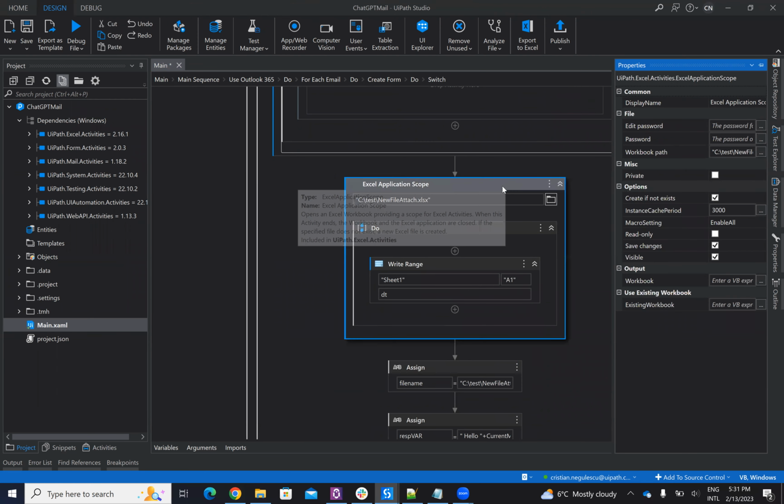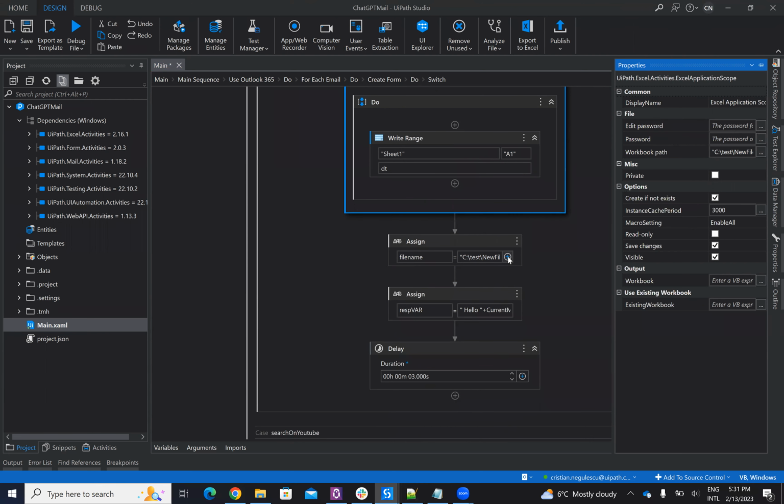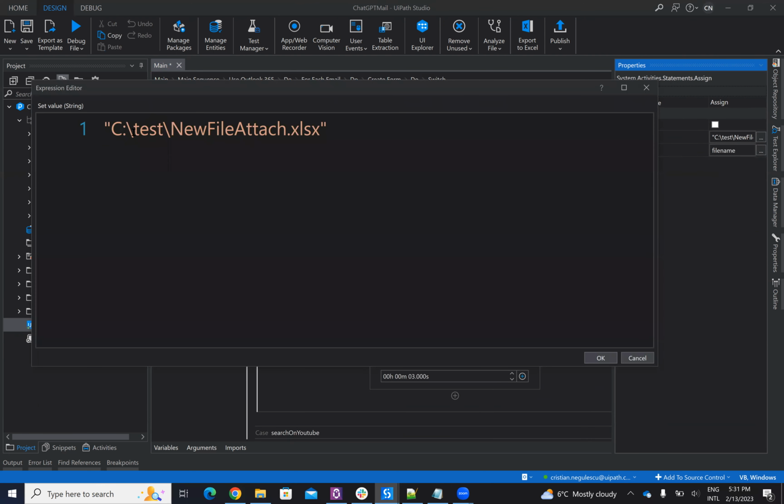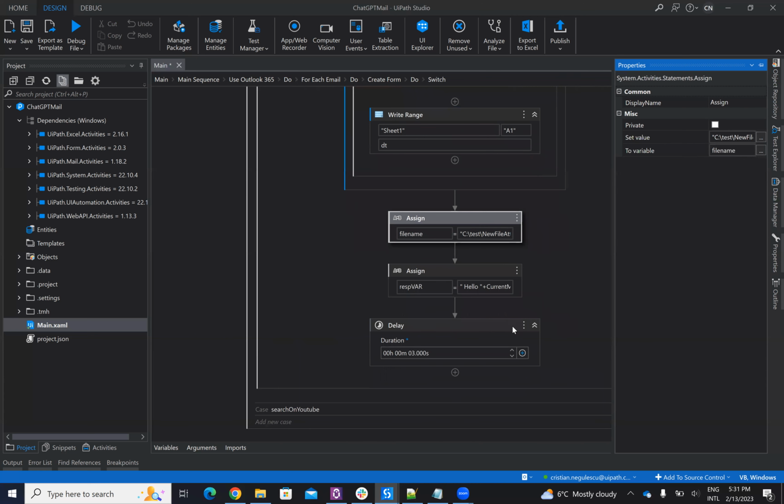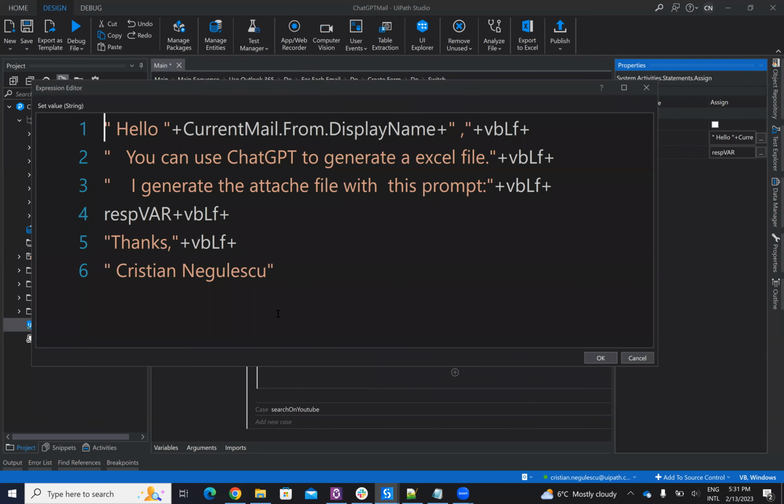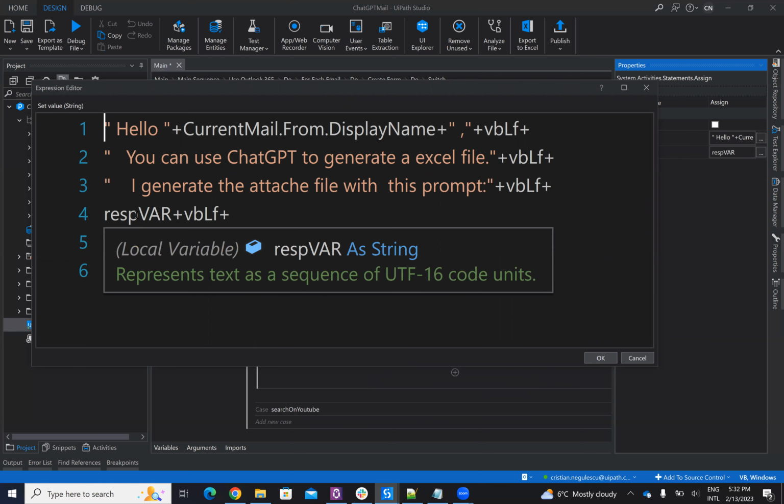Then I will create an Excel application scope. On the Excel application scope, I say new file, and I attach the data to Sheet1 and so on. Then I will have the file name, and this file name will be used when we reply to the email. And here I will have a response: hello, display name, the name of the person that sent me the email. You can use ChatGPT to generate files. I generate the attached file with this prompt, and I also display the prompt that I used for generating this file.